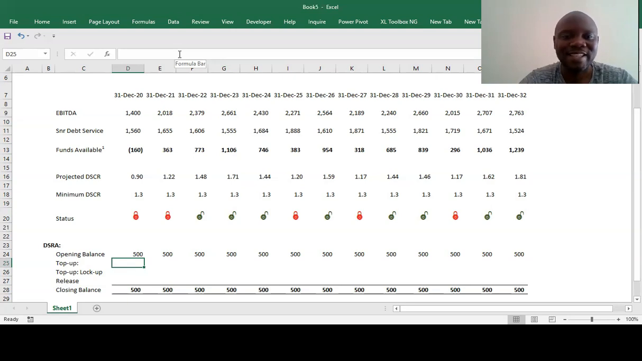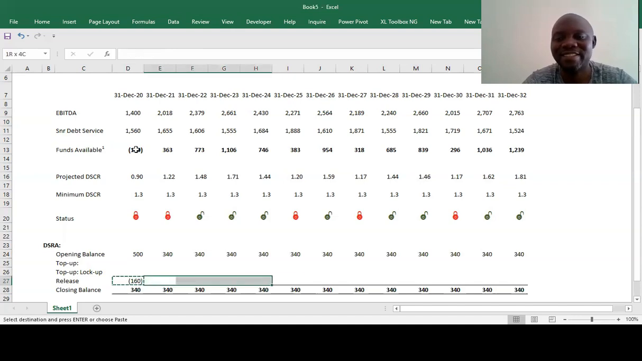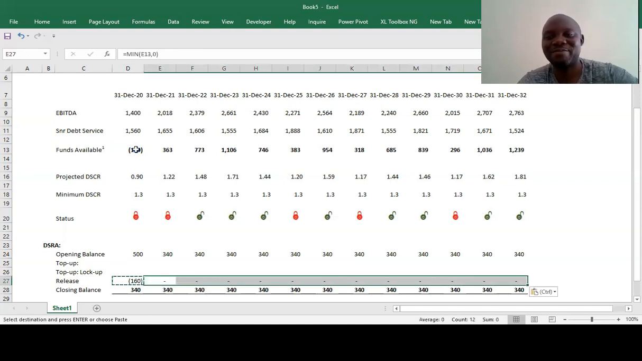So what does it mean here? It actually means that you should be able to top up. So sorry, release is here. We are releasing. So we are releasing this from there. 0. So this is how we use our main functions. They are very powerful functions in modeling.